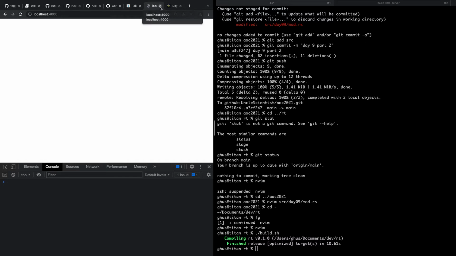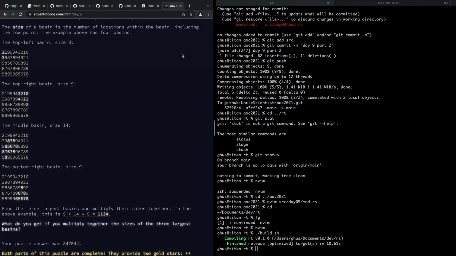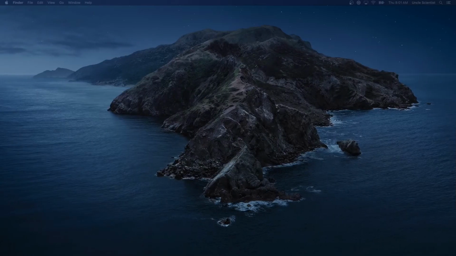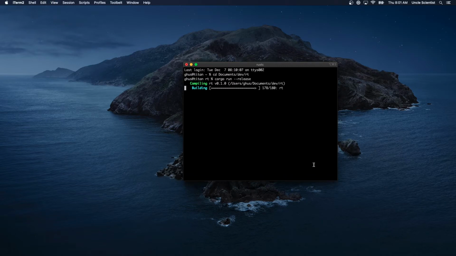All right. So we have an issue. Oh, what happened to my extra? I thought I had an extra window here. Let's create a new window. Go over here. So documents, dev rt, cargo run release. I just want to see what the panic is. Let me make that bigger.